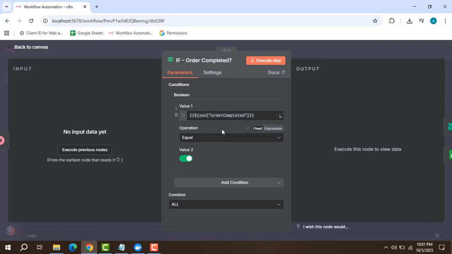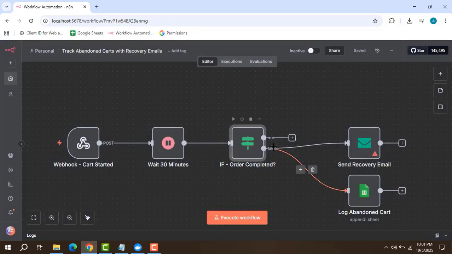If it's true, the order was completed and will stop the workflow on the true branch. And on the false branch, the order is not completed and we'll go to the send recovery email plus log the abandoned cart sheet. Why is it needed? To prevent sending recovery emails to customers who already purchased.